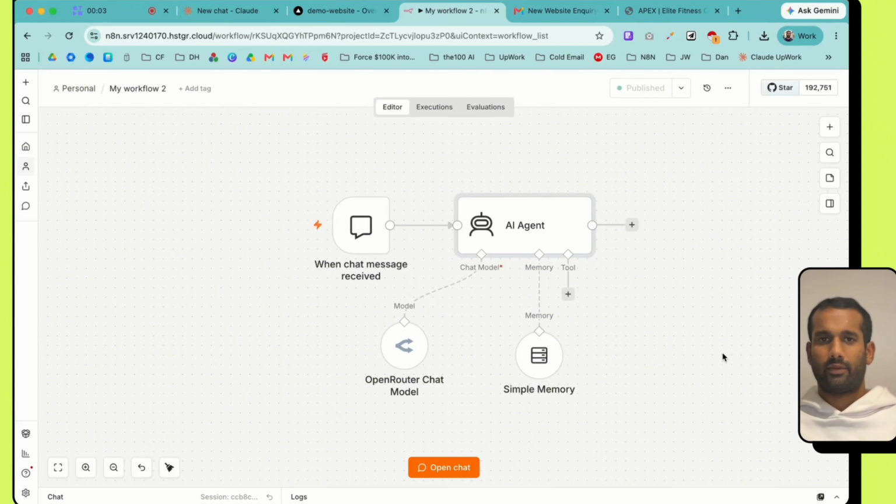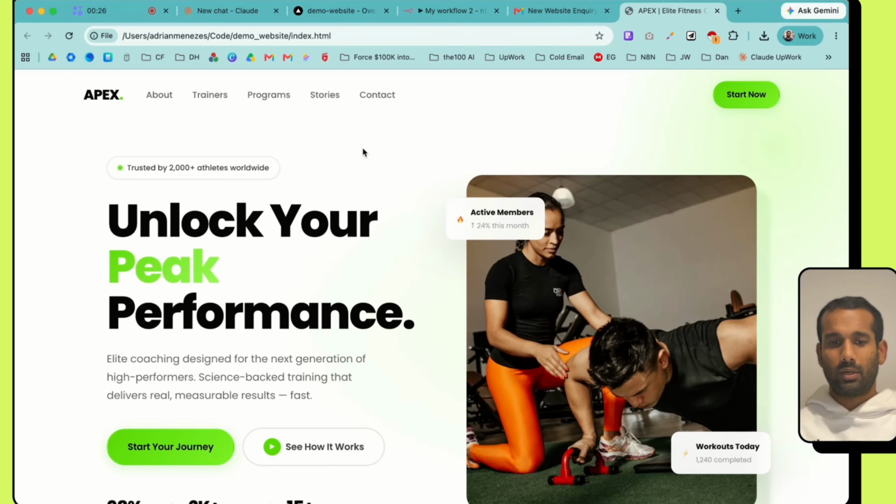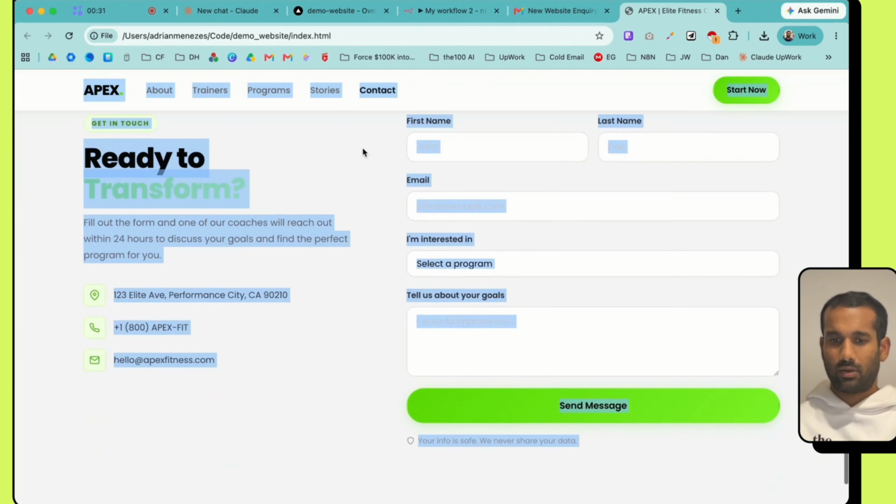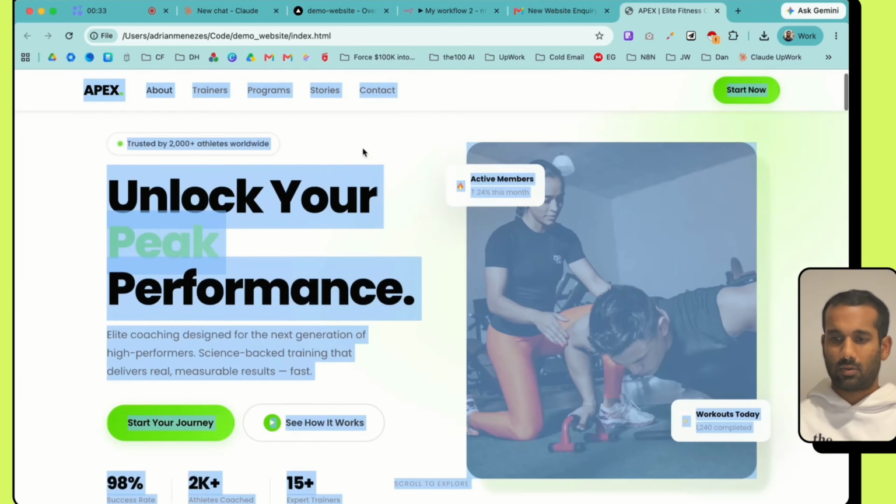Now, for giving the agent, which is our chatbot, the actual context about our website, in the past you might have needed to use a vector database or something like that. But for most local service businesses, you can just paste your entire website content as the context for the agent. What we are going to do is copy all of the content on our website. You can do this with Command A or Control A.